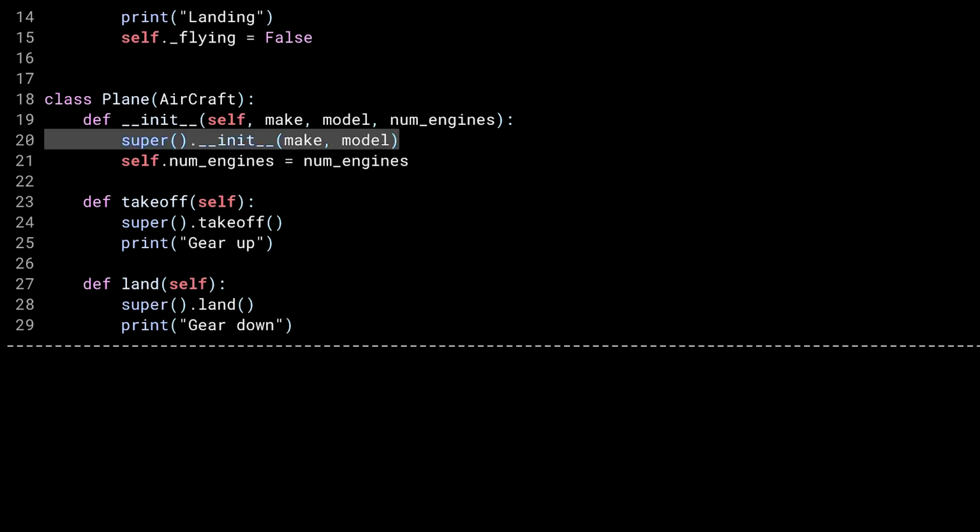Plane's dunder init takes three arguments: make, model, and num engines. Recall that aircraft's version just takes make and model. I could just redo the two lines that stores make and model on the object, but instead I'm invoking the parent's dunder init. Line 20 does that using super to get at the object in the parent's context, and then directly calling its copy of dunder init, passing in the make and model.